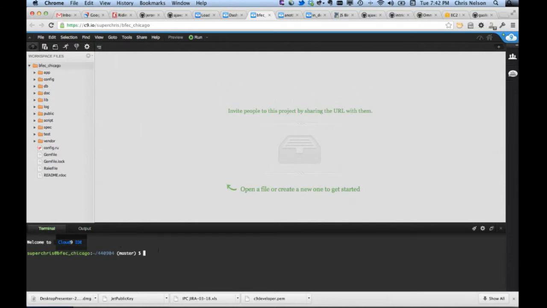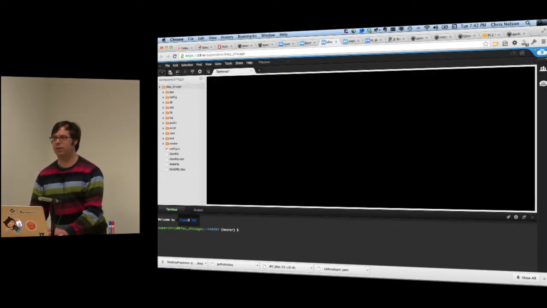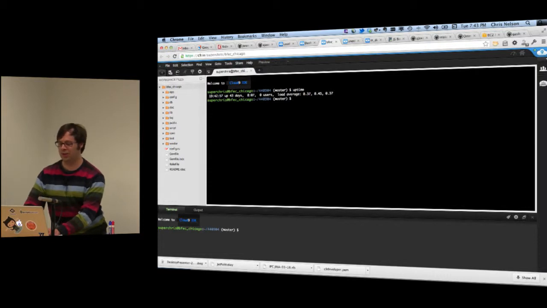It does have Vim mode. I haven't looked for Emacs bindings. It's using ACE, and a lot of the pieces of Cloud9 are actually open source. Down here I actually have a terminal. Let's make one up here. That's true, but I am actually on an actual server. I mean, this is Unix. I can do things like uptime. I notice sometimes my load average will be too high and it'll start to suck.